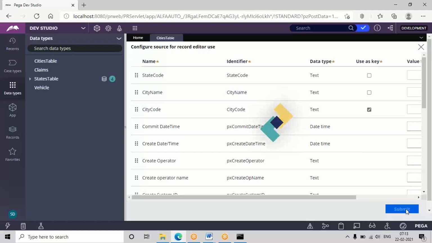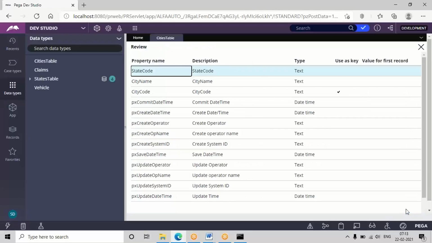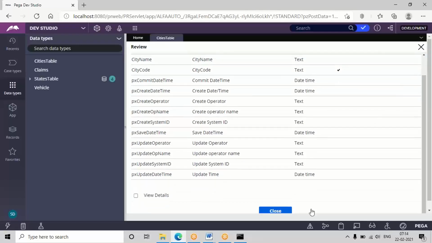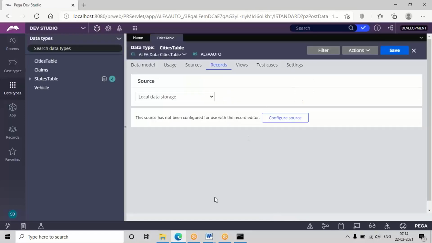And try to manually add some records in this table. Once the table is generated, manually add these records based on the state records assigned to the city table. Okay, submit, and you can close the window. So you'll get the column source, you'll be getting column information.